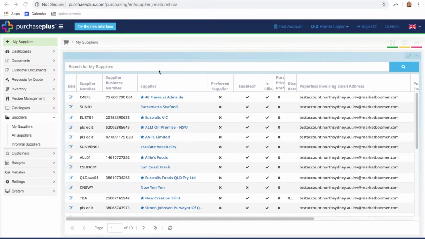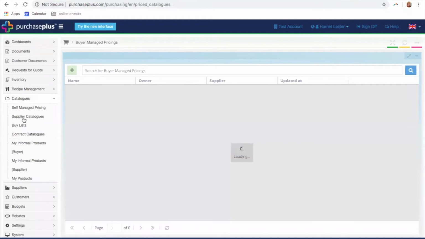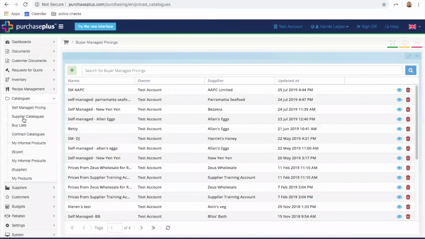As I mentioned before, your day-to-day in Purchase Plus is spent in the document section of the menu. However, when we're talking about account setup, buy lists and self-managed catalogs, we do that under the catalog section of the menu, and we're going to go to self-managed pricing. Self-managed pricing is for those suppliers that are not on the system, maybe your small boutique local suppliers or any non-Accor preferred suppliers, those guys that are not on Purchase Plus and do not have a star by their name on the system.